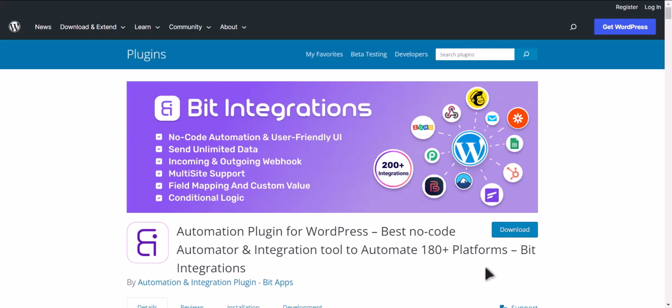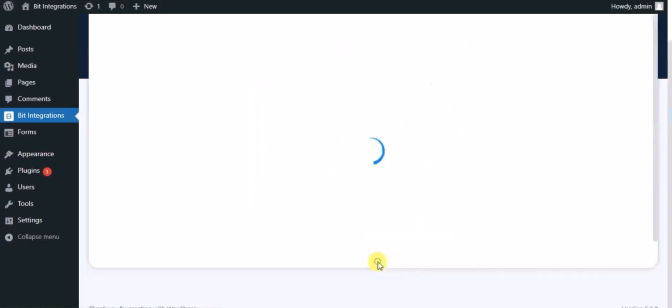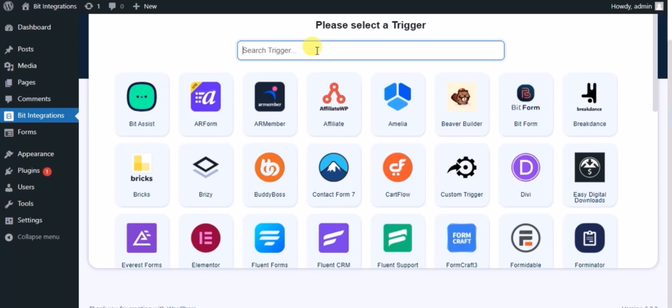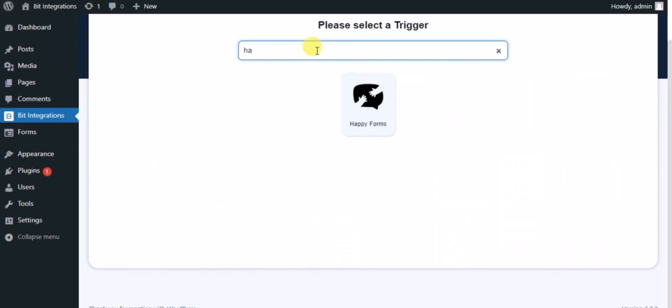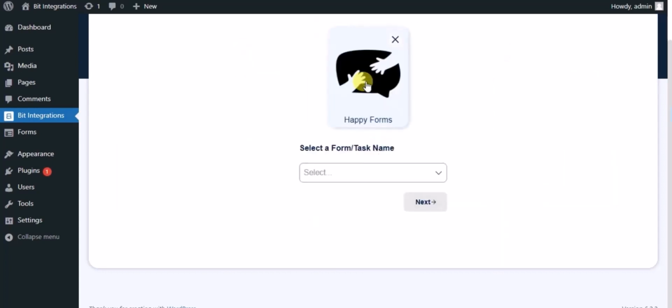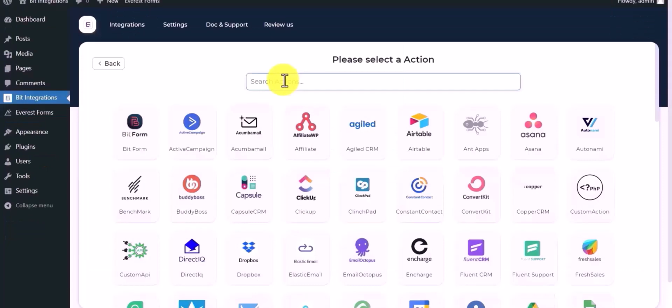I am utilizing the Bit Integrations plugin to establish a connection between these two platforms. Let's go to Bit Integration Dashboard. Click on Create Integration. Search for Happyform. Select a form. Click on Next. Search and select Airtable.